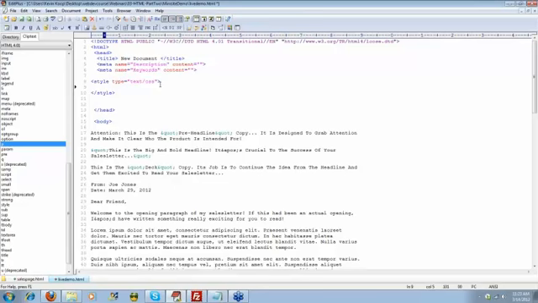Okay, so the first thing we're going to do is style the body section. We're going to use just an element selector, which basically says I want to select everything that's between the body, which is all of the content.